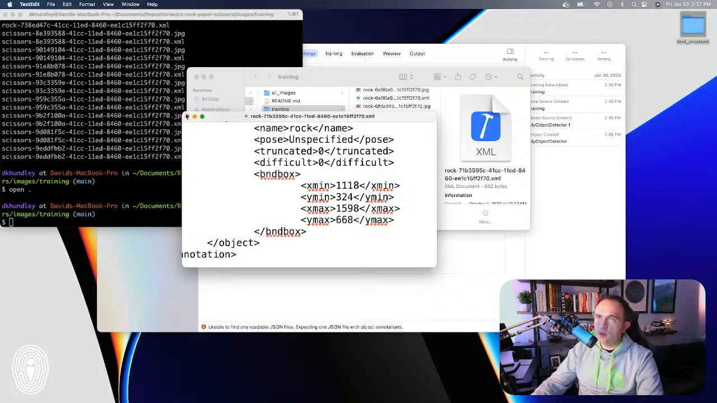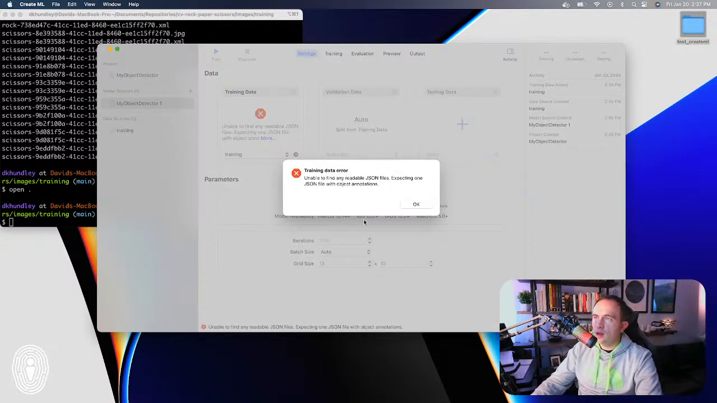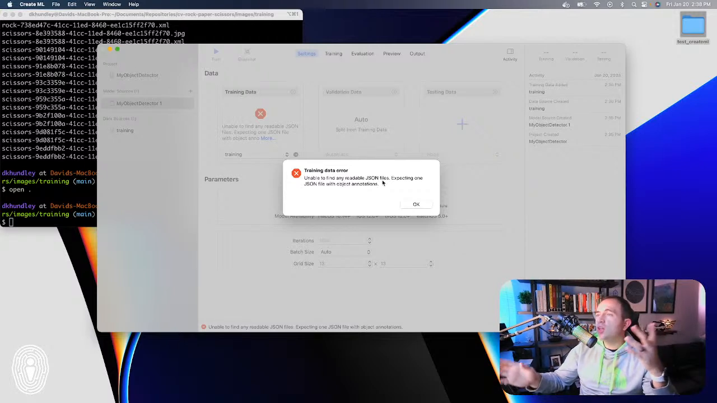And so what Apple is basically telling me here is that it needs to be in some other format. So now I'm really kind of upset. I guess disappointed is the better word. Unable to find any readable JSON files, expecting one JSON file with object annotations. And the reason I'm disappointed is that when I clicked that more button, I was expecting it to tell me, we couldn't find the JSON files, and here's an example of how these JSON files need to be structured. So this is disappointing.